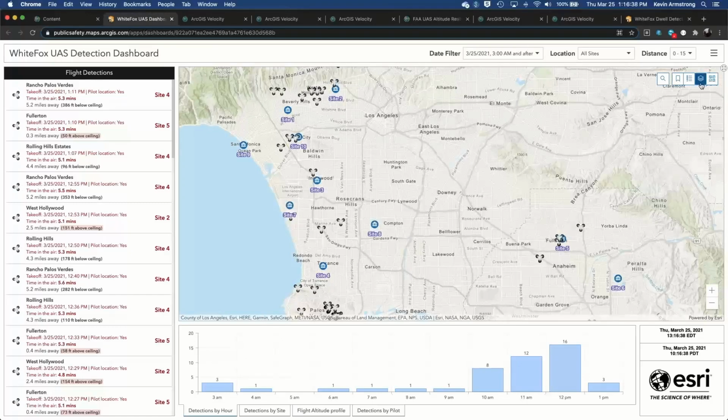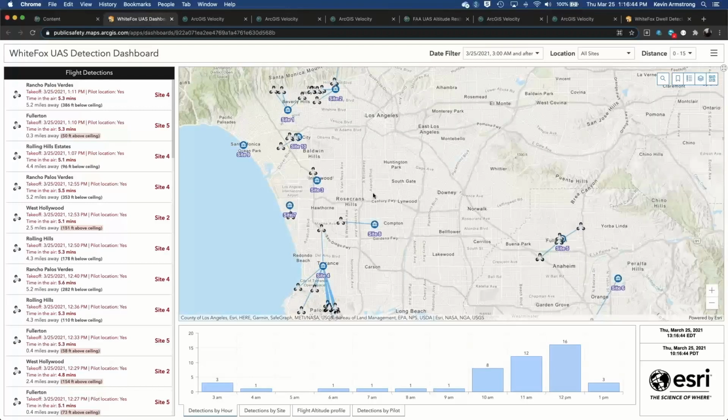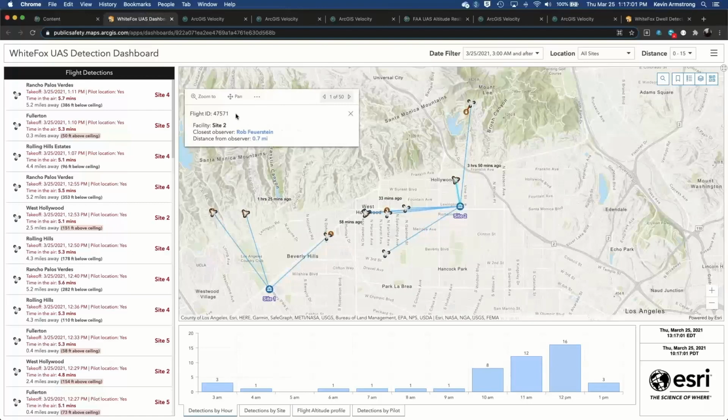So what we're doing behind the scenes is using Velocity to find the closest facility to all of these flights that are taking place. So if I zoom in here up to site number 2, we can see behind the scenes, we're using ArcGIS Velocity to link each flight to its closest facility. And if I click on any one of these lines, we'll see that for this flight, we get the flight ID, the facility that's closest to it, the observer who's stationed there, and the distance of that flight from the facility itself.